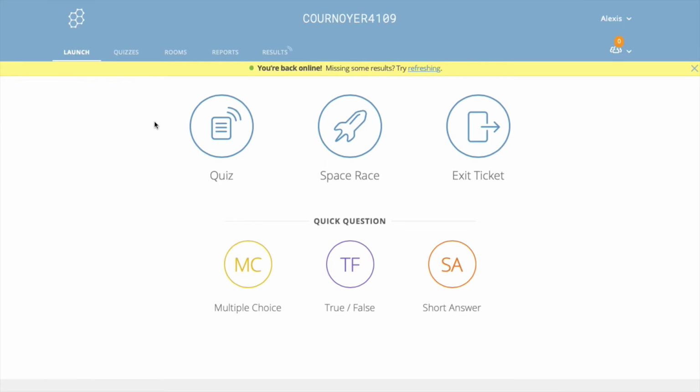Now when you first log in, the most important thing to realize is that there are two different pages, depending on what you are looking to do. If you want to launch an activity, when you've walked into the classroom and you're ready to use Socrative with students, you're going to be using the launch page. What the quizzes tab is for is when you want to build quizzes and create content for students. You'll also see there are rooms, reports, and results.